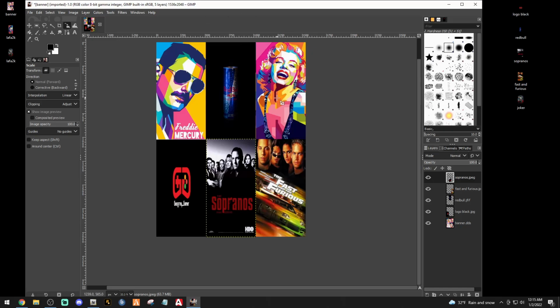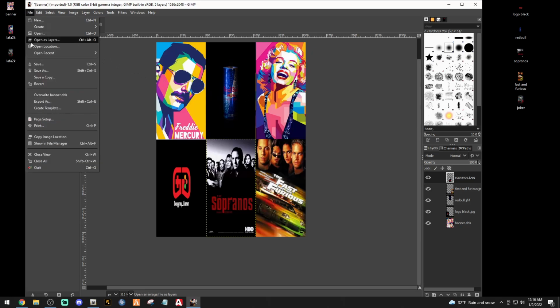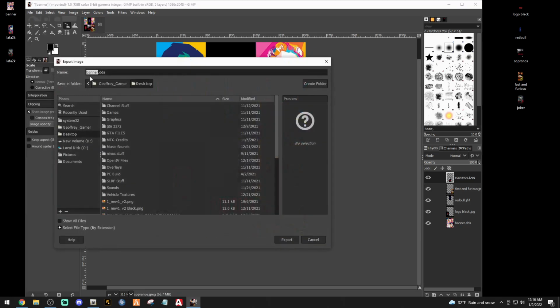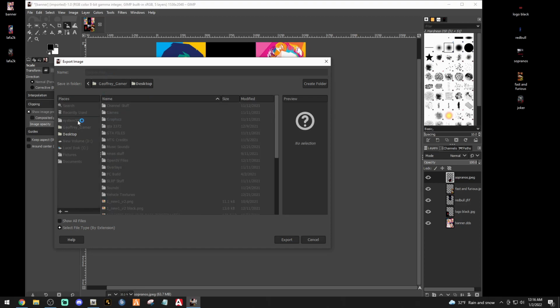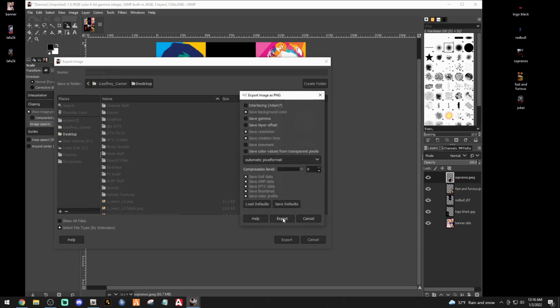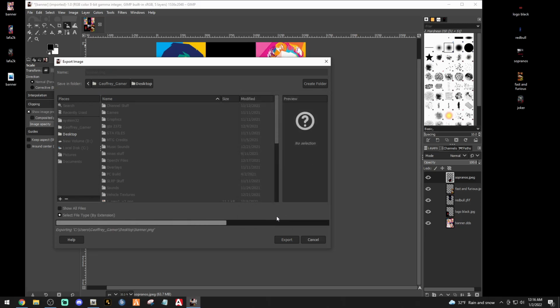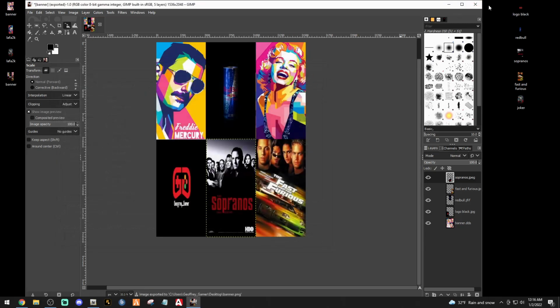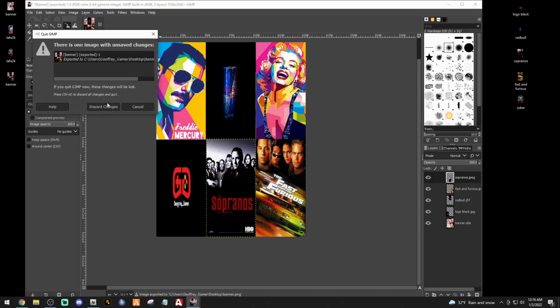So we're going to leave these pictures in there. So we got these ones in here. Again, we're done. So again, what we're going to do is go to File, then Export As. It's going to say Banner, but we're going to do PNG. Remember to change it to PNG because it will not go back in unless it's a PNG. All right, so we're going to export that. And that's done. We can exit out of GIMP now and discard changes.